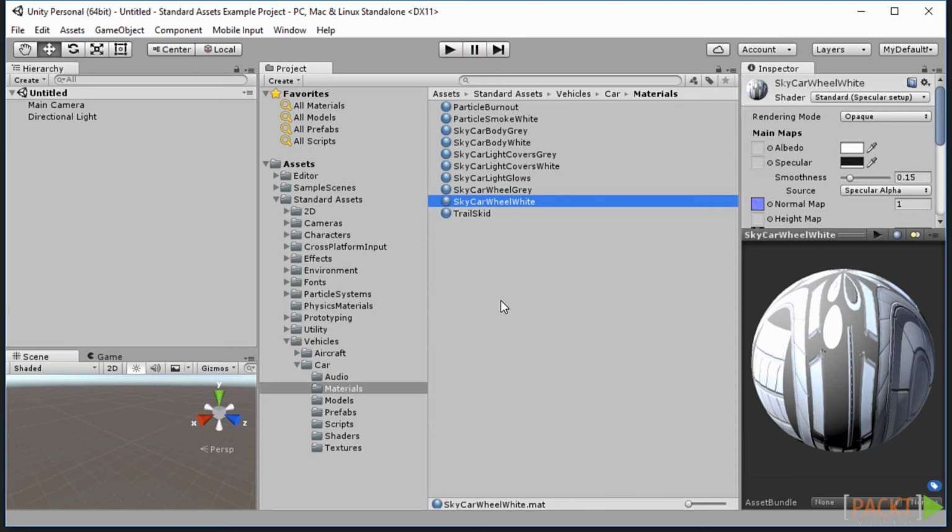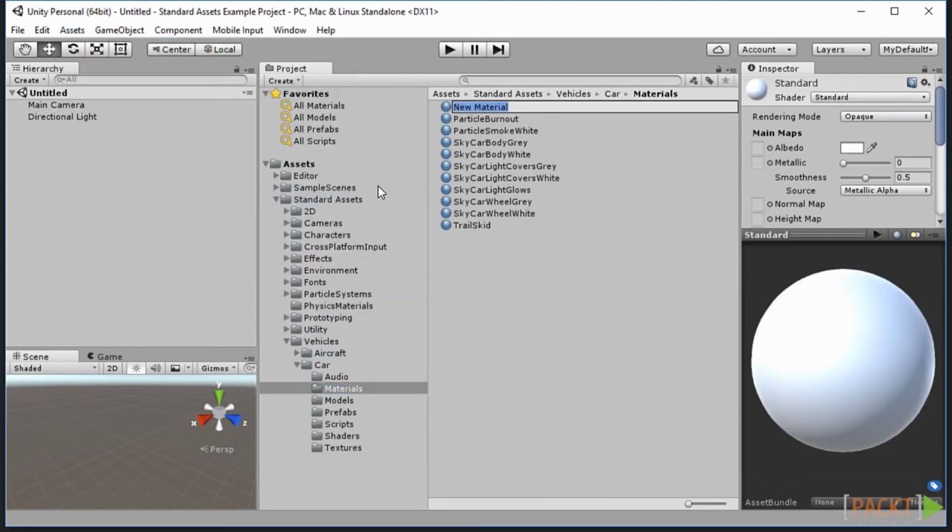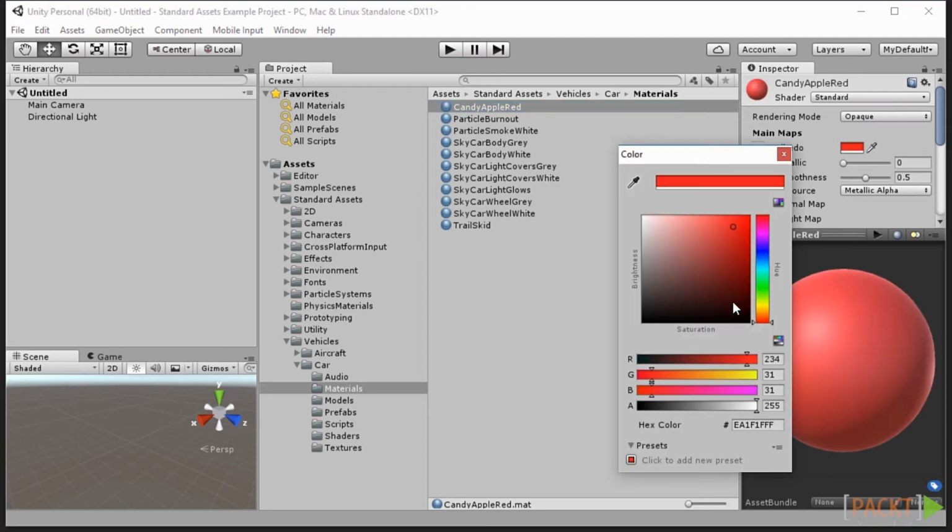We can create an asset, and one of the things we want to do first is ideally select where we want that asset to show up. So we are under car materials. That's where we want our asset. So now we're going to go to the top menu, click assets, create material. We'll call this candy apple red and hit return. Now with the candy apple red material selected, in Inspector View, we'll pick a red color.